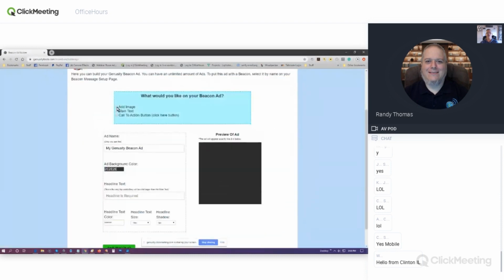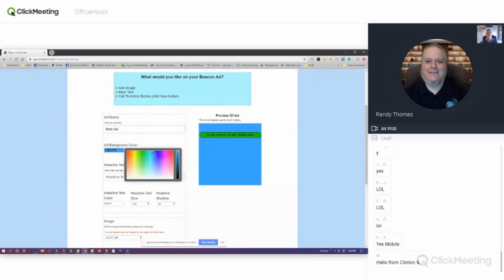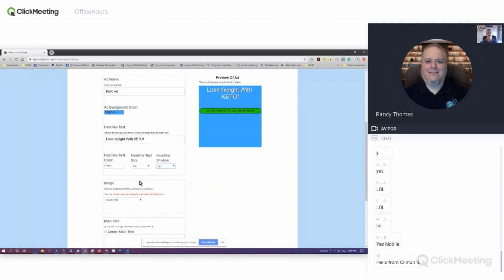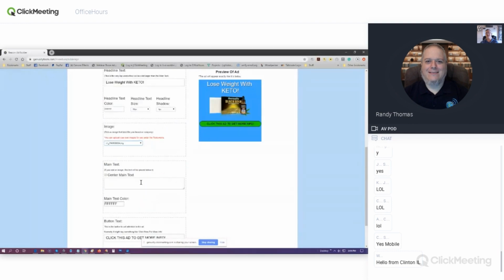Okay, so now I'm going to add an image, and let's add it all. Now this is a keto ad, and I want to try to make the background color about the same. It may not be identical, but about the same. So I'm going to make this one look about like the landing page looked. Okay, so I'm going to keep it about the same here. Image, I need that image right there again. Main text.